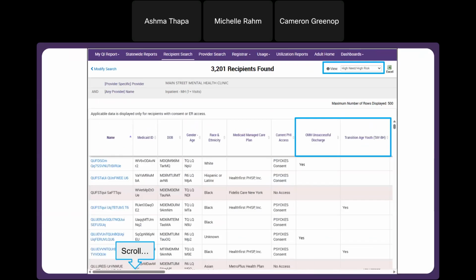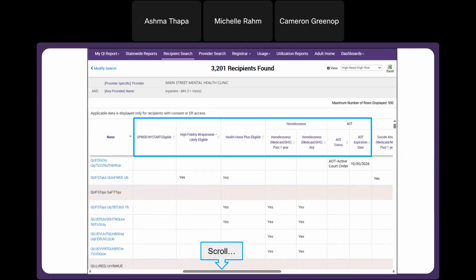All right, our next advanced view option is high need, high risk. So on top of this standard information, we also have OMH unsuccessful discharge and transition age youth on this first screen. Right, after scrolling again, we'll then be able to see OPWDD, New York START eligible, high fidelity wraparound likely eligible, and Health Home Plus eligible columns.